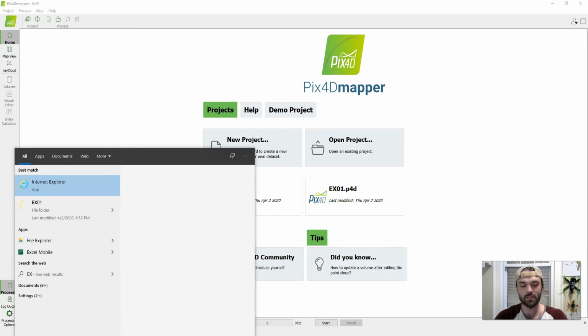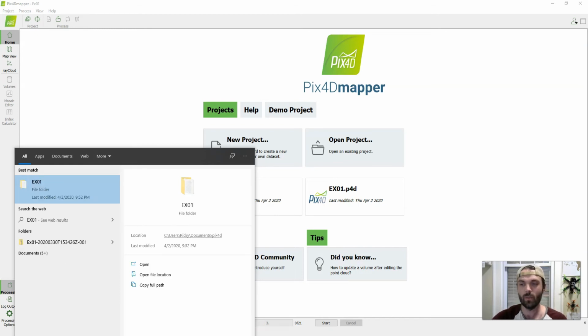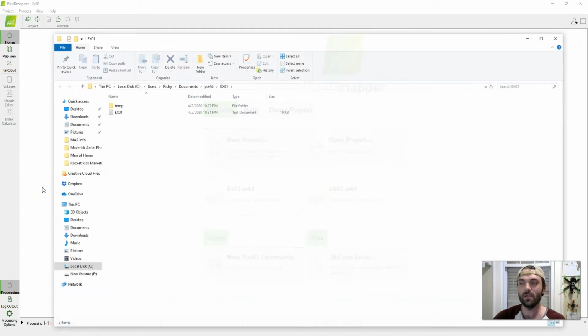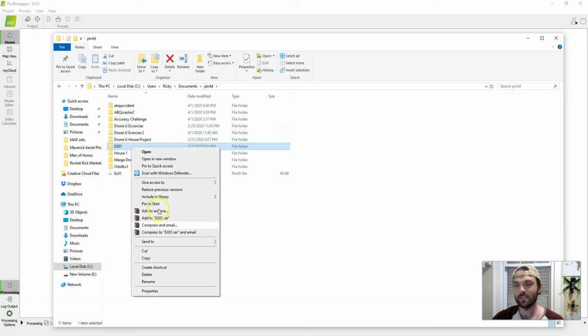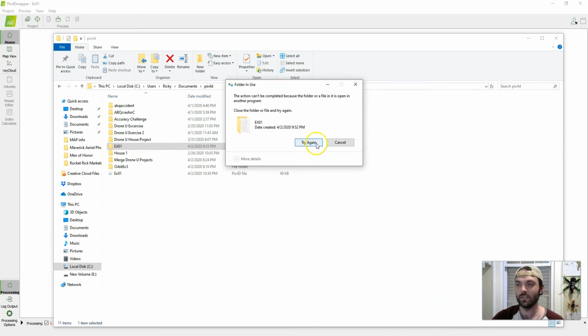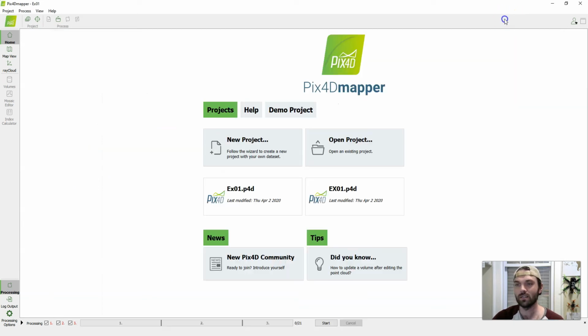So you type ex01, that's the name of it. Okay, and look, Documents, Pix4D. So you click on it and then you're inside here. Now what you want to do is go back to the Pix4D folder and physically delete the file. Maybe because I have it open, it's not going to allow me to do that.